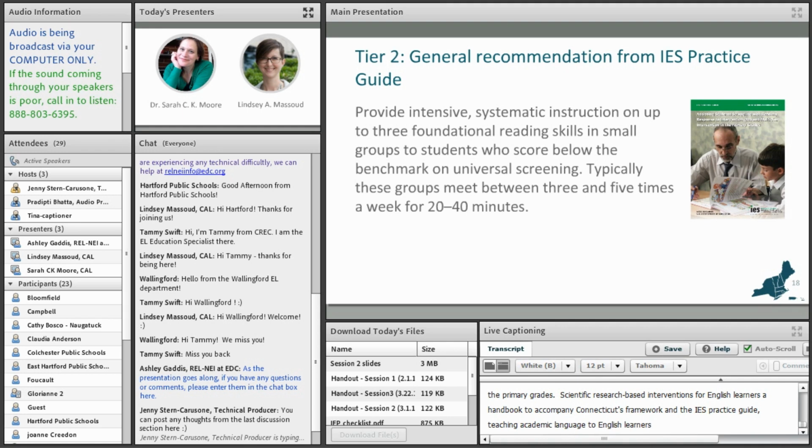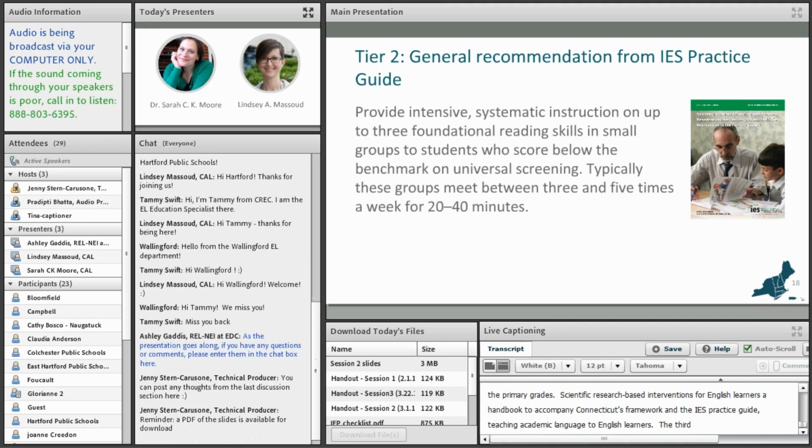So in the IES Practice Guide on RTI, the third recommendation is for teachers to provide intensive, systematic instruction on up to 3 foundational reading skills. This should occur in small groups of students who score below the benchmark on universal screening. The guide also recommends that these homogeneous groups consist of 3 to 4 students and use curricula that address key components of the target skills. So instruction should be systematic and build over time. It suggests 3 particular practices to carry out this recommendation.